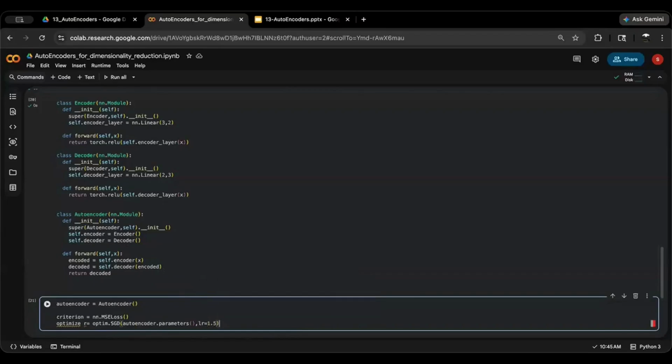All right, so this defines the optimizer as stochastic gradient descent, which is responsible for updating the model's parameters to minimize the loss. And autoencoder.parameters passes the model's parameters to the optimizer. The learning rate, being 1.5, controls how much to change the model in response to the estimated error each time the model weights are updated. So this is the optimizer here.